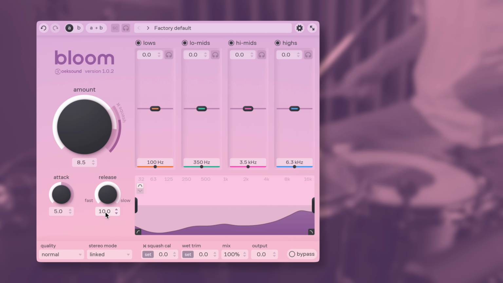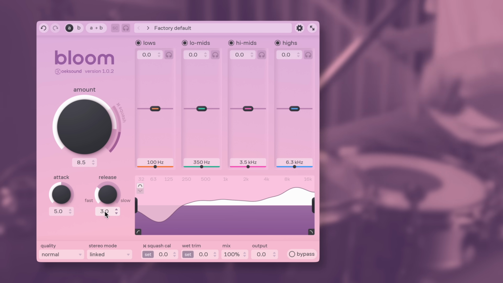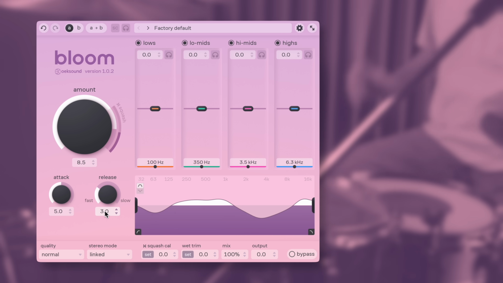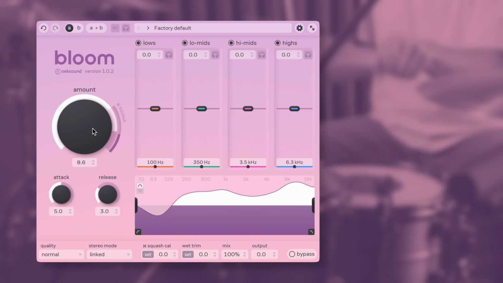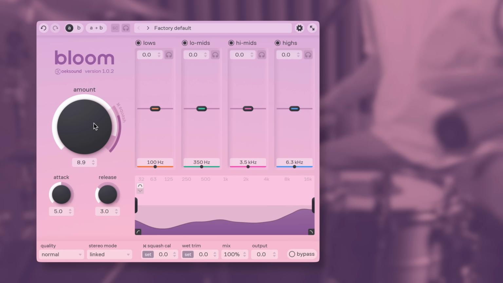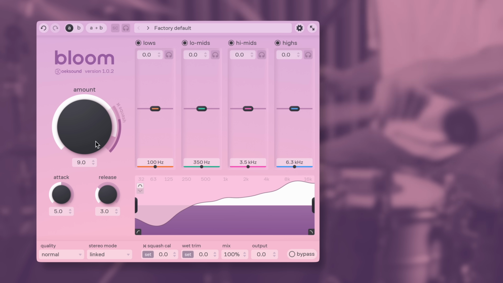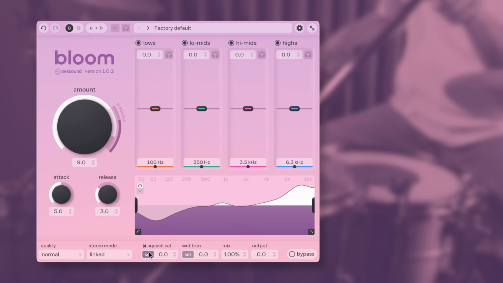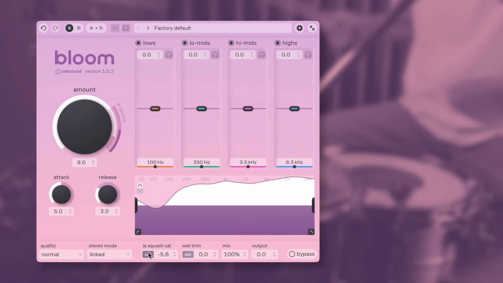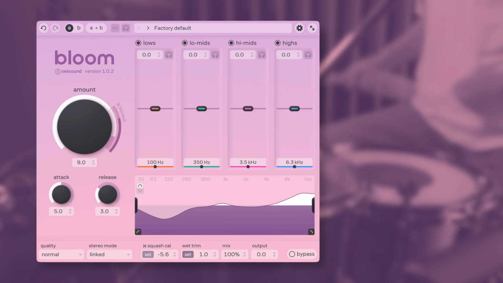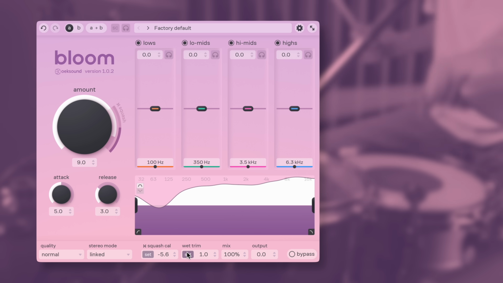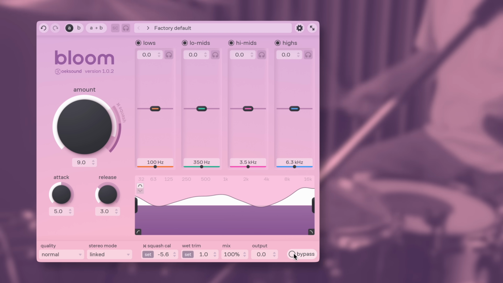The attack and release parameters are always in effect whether squash is active or not. However, it's important to note that when using squash, Bloom becomes level dependent and gain staging starts to matter. To optimize the threshold for using squash, simply click the squash auto calibration button while the track is playing. The wet trim also includes the same automatic feature, allowing you to easily level match Bloom's processing to the dry signal.